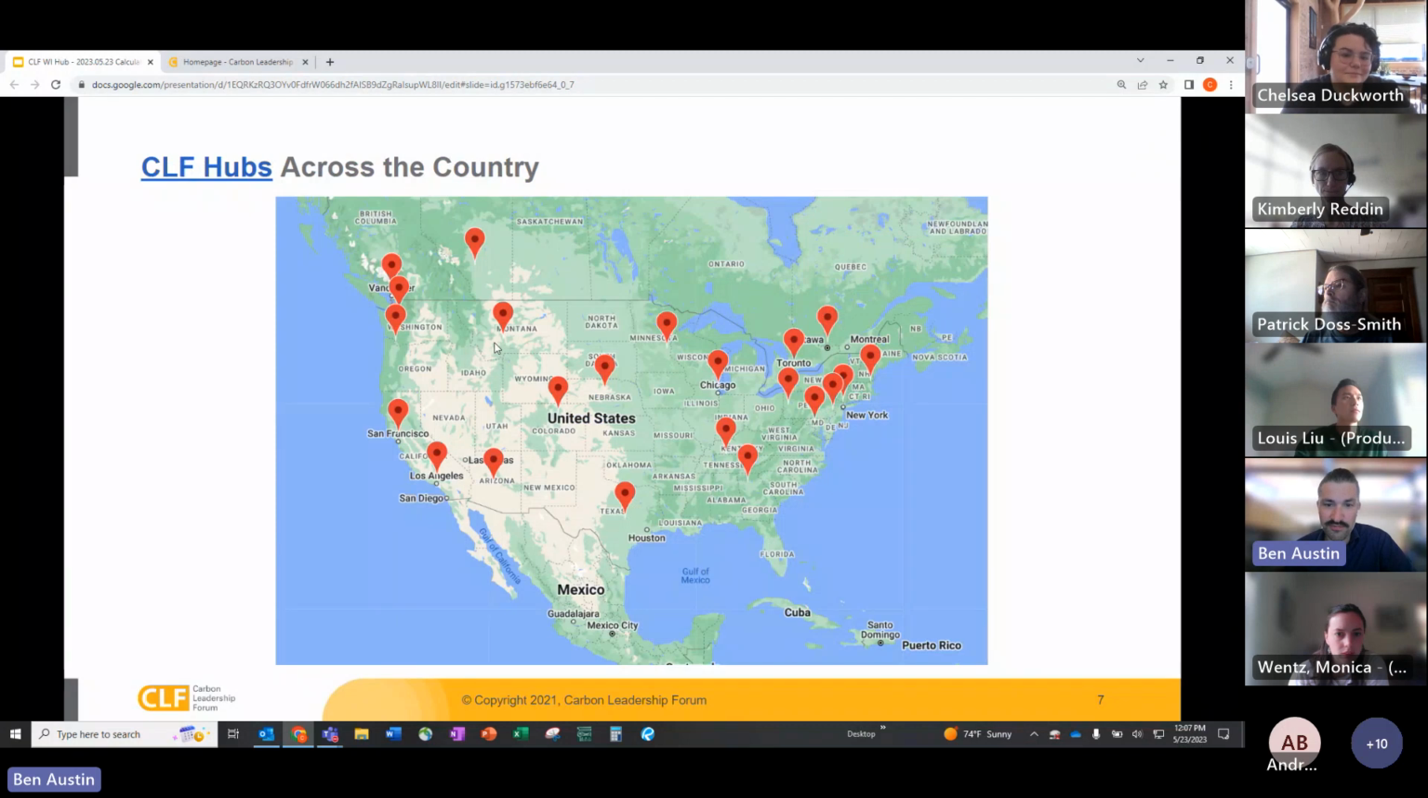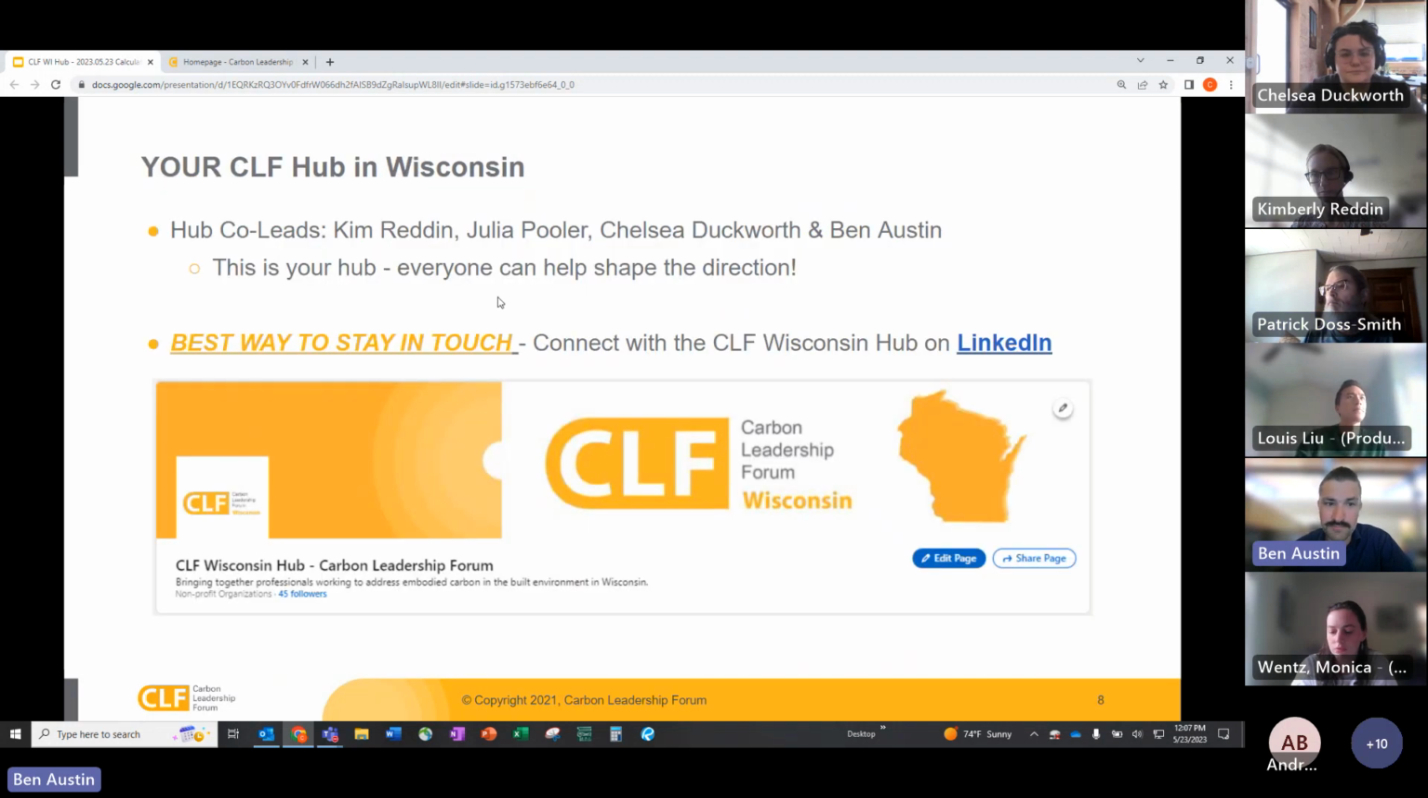The Carbon Leadership Forum Wisconsin Hub started October last year. We're one of many. Patrick, who's joining us, has been a part of the Minneapolis Twin Cities hub for a little while. So there's a variety of other conversations happening on a more regional scale as those hubs continue to be developed. We are your CLF hub in Wisconsin. Kim and Julia have been on board since the beginning, and we'd like to welcome Chelsea today as a new member of our co-lead team.